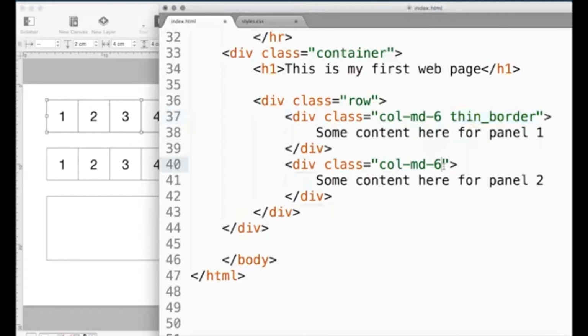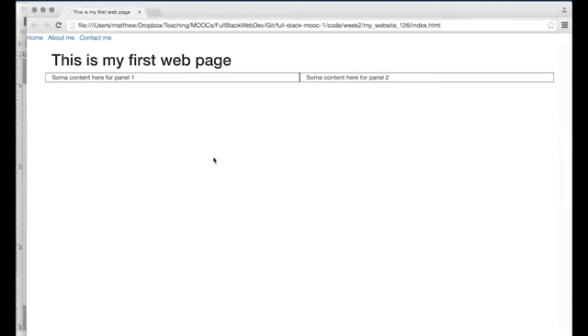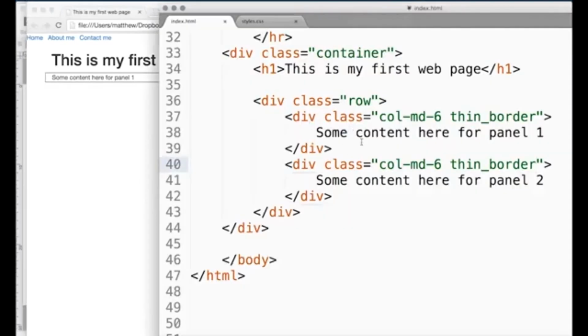And that's my custom class. And then when I reload the page, I should now see that I've got a border, right? So I just added a border around so I could see the layout. And so let's just sort of play around with that a bit.